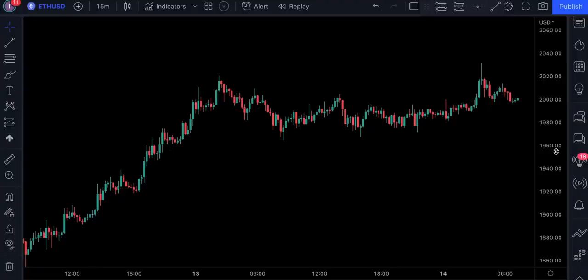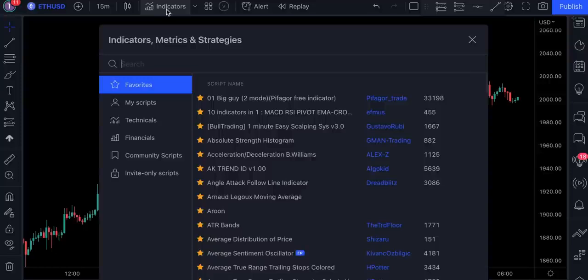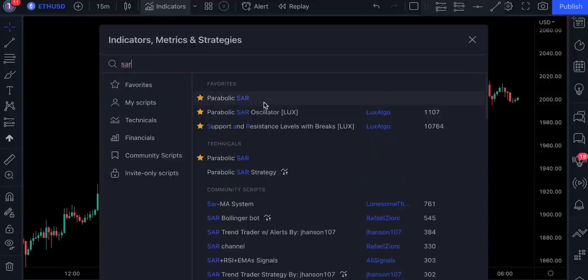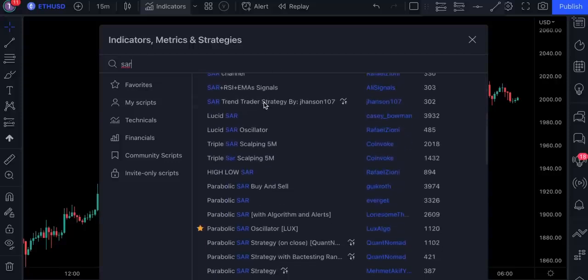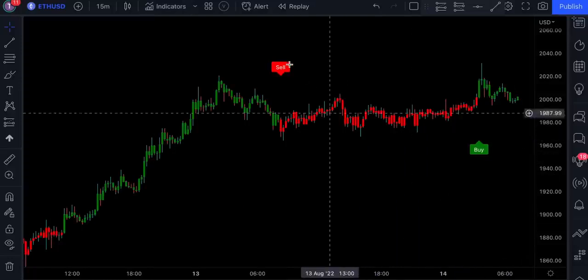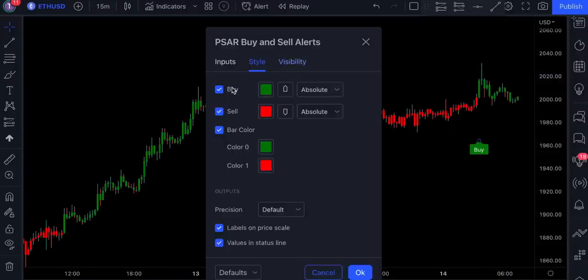Okay, we're currently looking at the price of Ethereum USD on a 15-minute time frame, and now let's build that strategy step by step. First step will be to go into the indicators section and type in SAR. Then scroll down and select this indicator named Parabolic SAR Buy and Sell. Okay, we got our indicator on our chart, and now let's access its settings and disable buy and sell options.